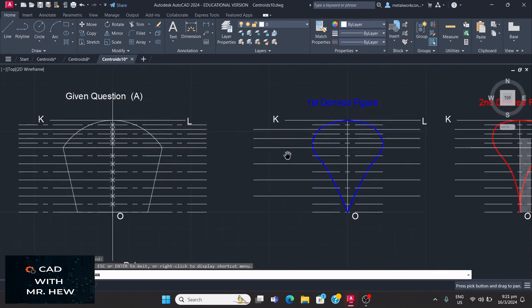All right, so here are the strips, the 7 strips. We have the midpoints for the strips. All right. Okay. So what we're gonna do now, where the midpoint intersects the object, we're gonna project it down to the baseline where O is.